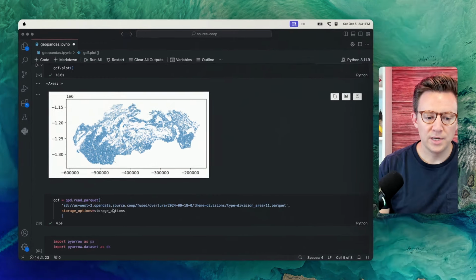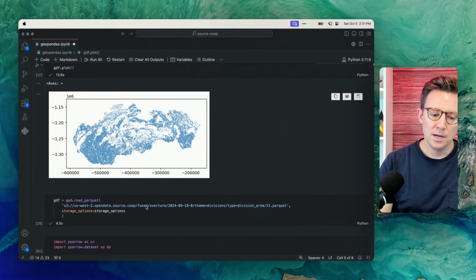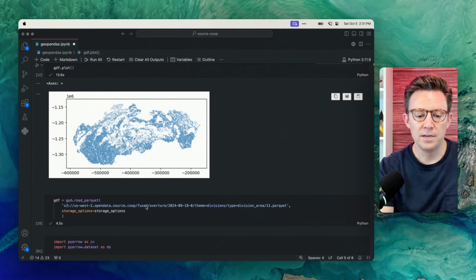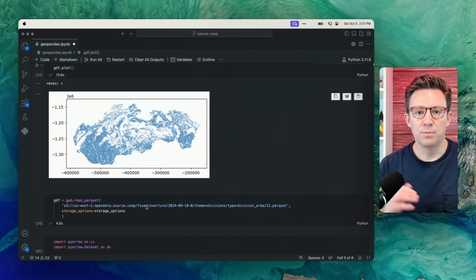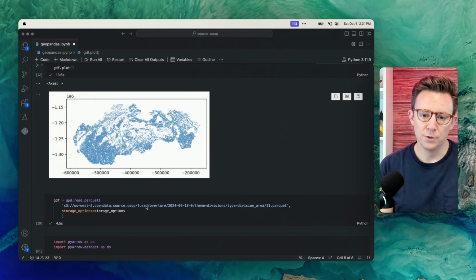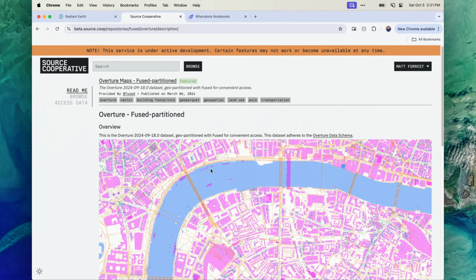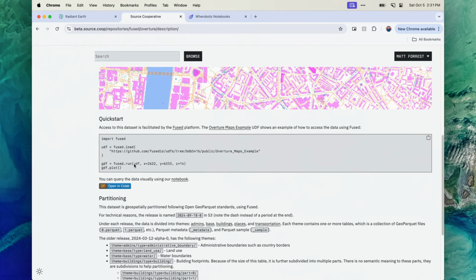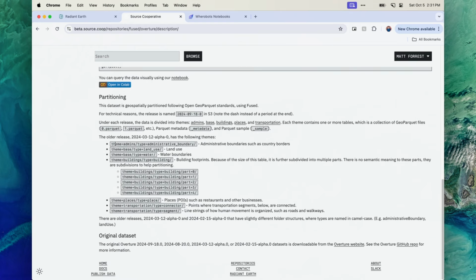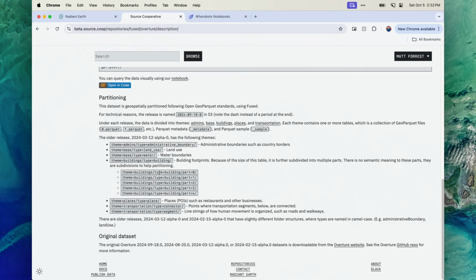But what we're actually going to do is take a look at this data, which is hosted on Source Cooperative. It's the fused partition from Fused.io. They're doing a geospatial partition on the data for Overture maps. And you can look at that listing here. This has the most up-to-date data as of this recording, which was on September 18th, 2024. And what you can see here is that it's split up into the themes. So you have your themes like administrative boundaries or land use and things like that.